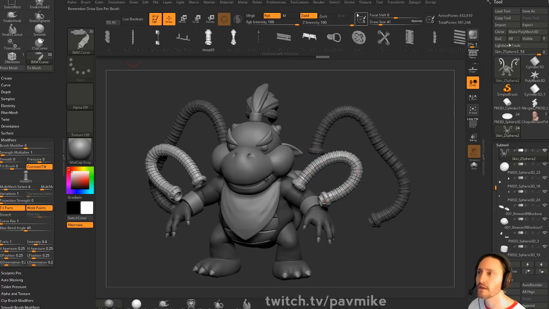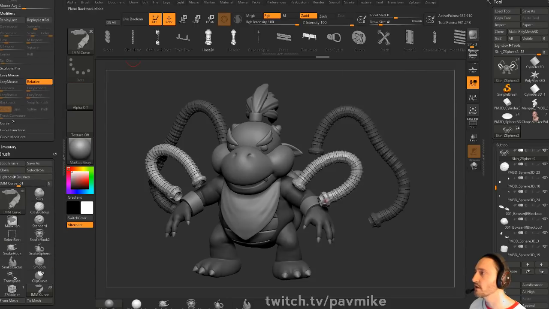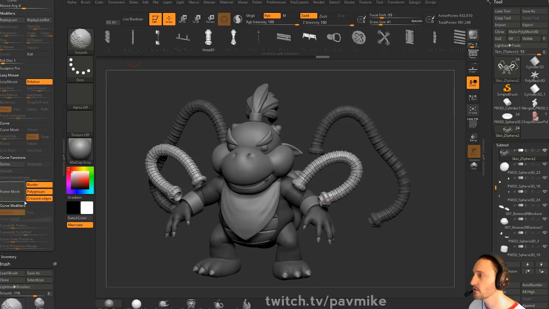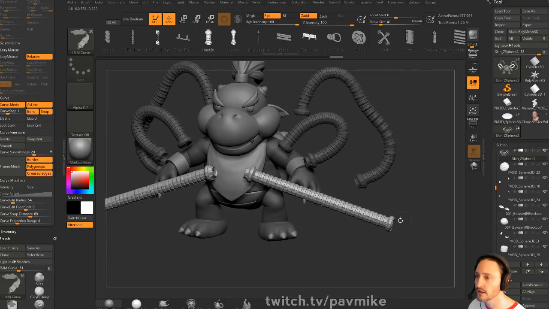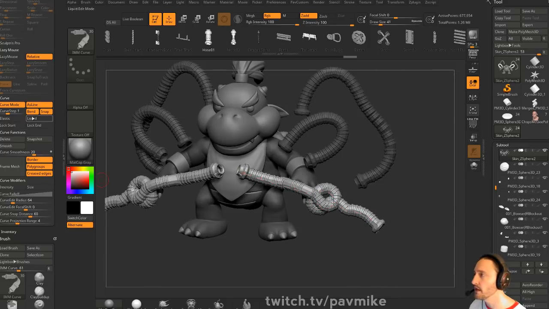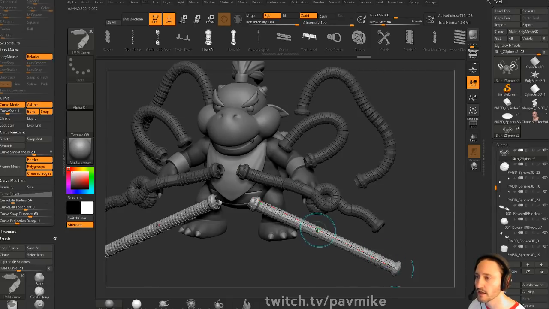What you can do with this is go between the stroke and the brush menu, and curve mode, which we cover in Intro to ZBrush Part 2, I think. But just a really quick one, you can do As Line. If you turn on As Line, you can just pull out a straight line, and because you have Bend turned on, you can then start bending this when your cursor is blue.